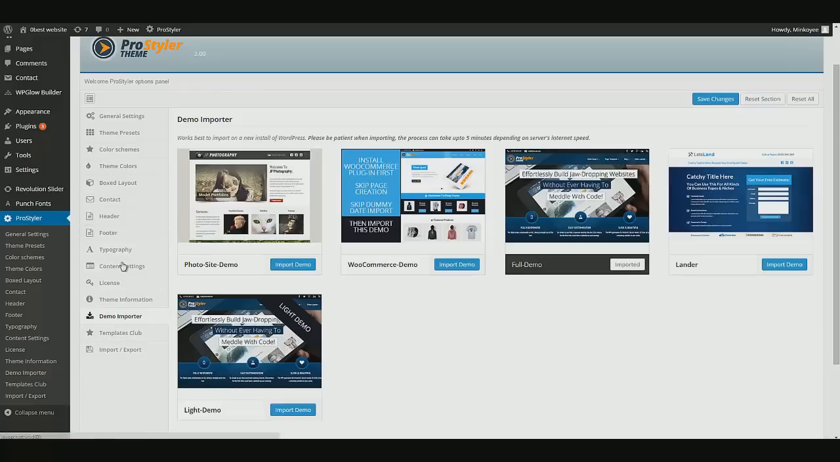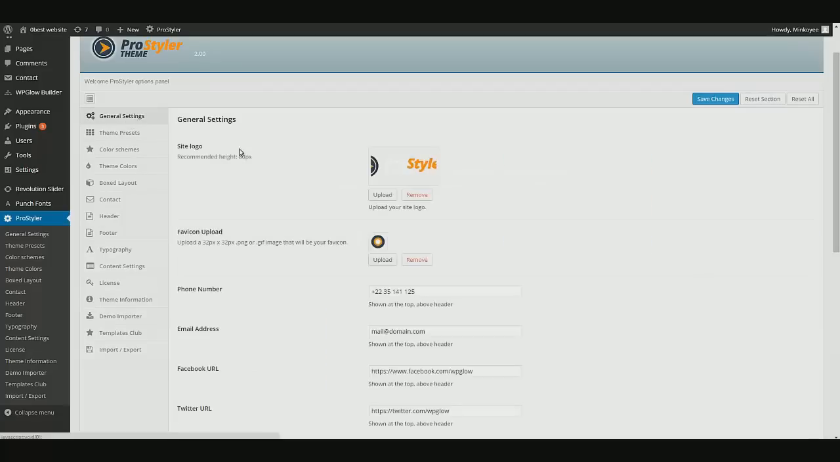And one of the reasons I have to do a multi-part demo here is because there's also a page builder for ProStyler, which allows you to create websites using an entirely different system that's more drag and drop and very intuitive. So we're going to look at that in the next video in this demo series. But for now, let's just explore the options.